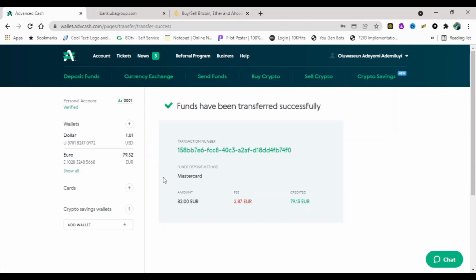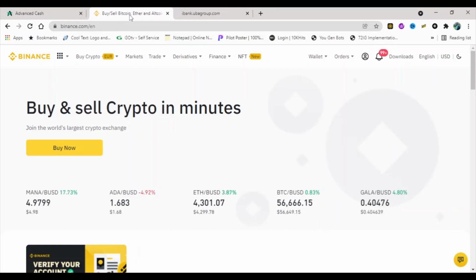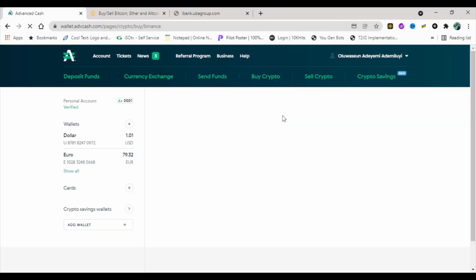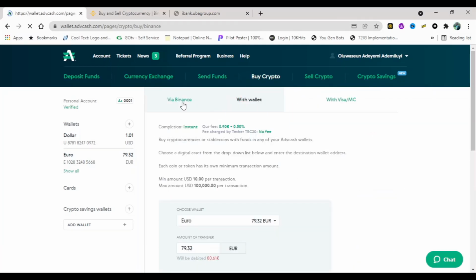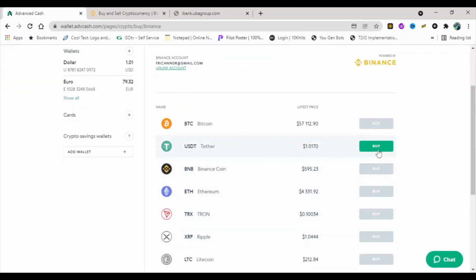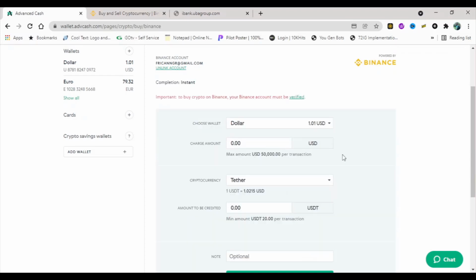So now the next thing you're going to do after you have been successfully funded is to go to Binance. So you go to Binance. When you get to Binance, let me show you two things right here. If you want to use this to buy USDT right here, let me just come to buy crypto. Let me check via Binance. USDT. I see the price of USDT here. So I want to buy this.